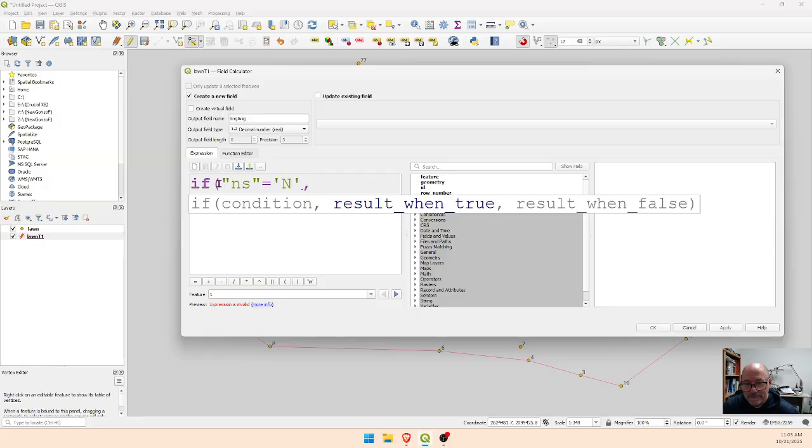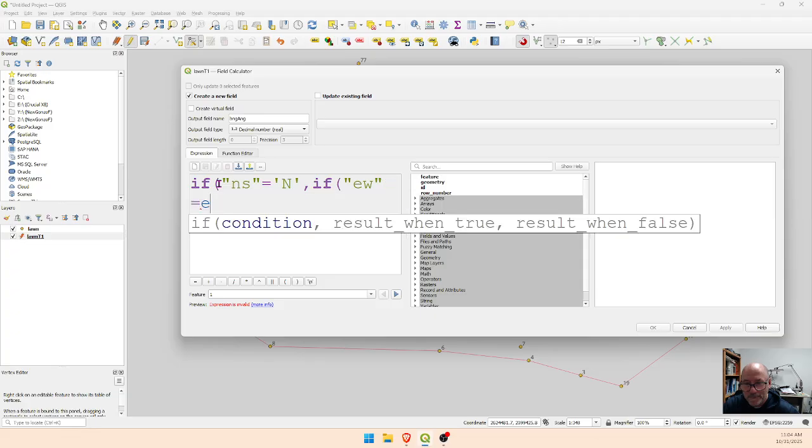Then what do I do? Well, check if it's east and west. So if the EW column is equal to an 'E', in single quotes, capital E, then I know it's northeast, and so the value of that bearing angle is the same as the azimuth, so I can just make it equal to the azimuth.